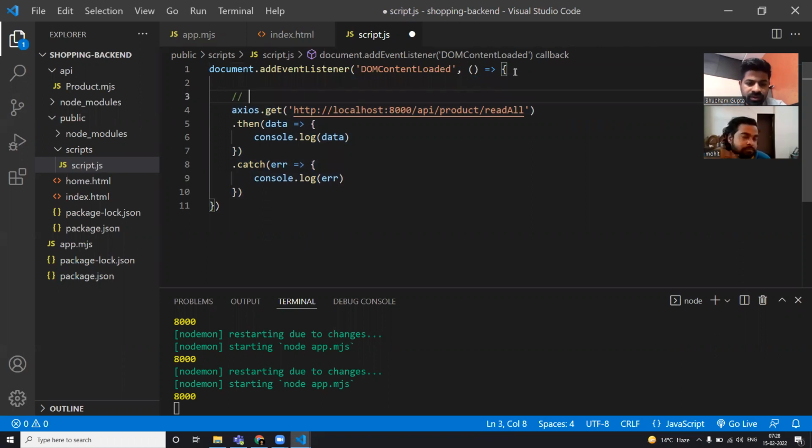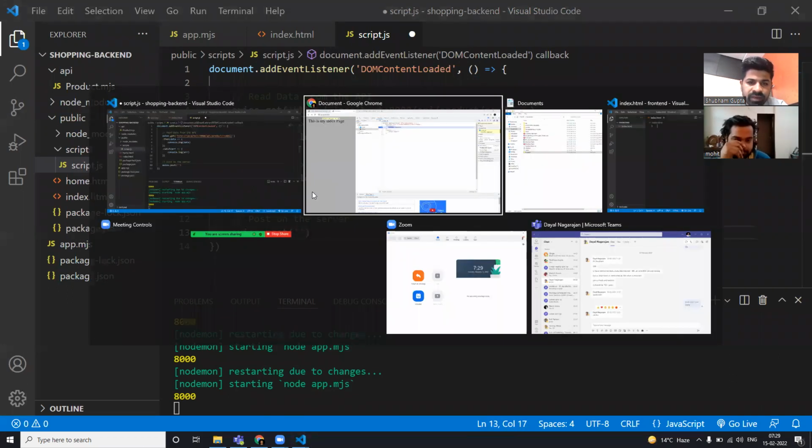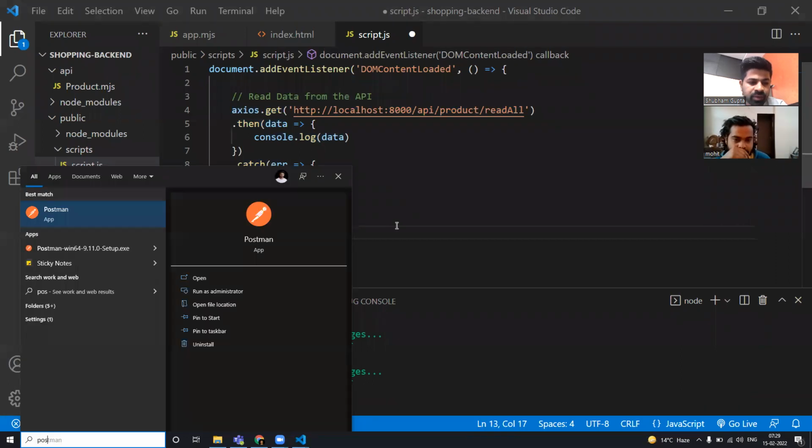Okay, so we read data from the API, and now let's post something on the server. Let's just see. We just need to do axios.post, and we need to give that path. And what is the path for the post? Do you know? Let's just check in Postman.